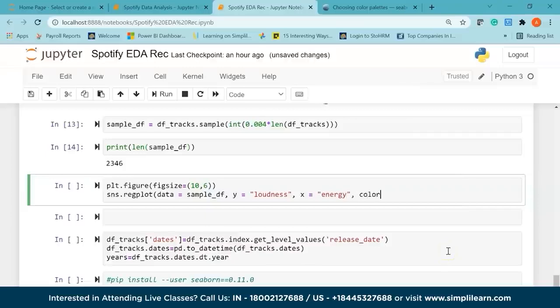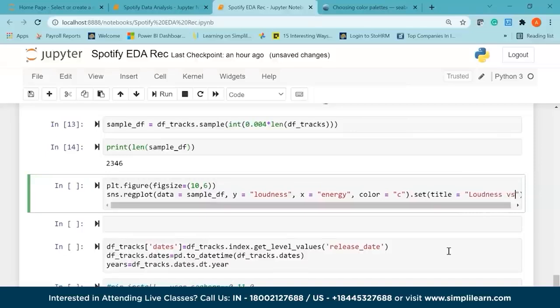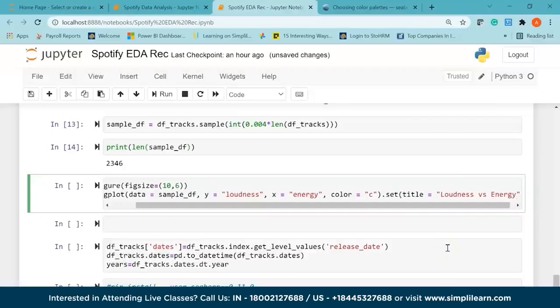I'll give a color to my data variable. Let's say the color is c. Then I'll set my title to loudness versus energy, let's say correlation. Alright.